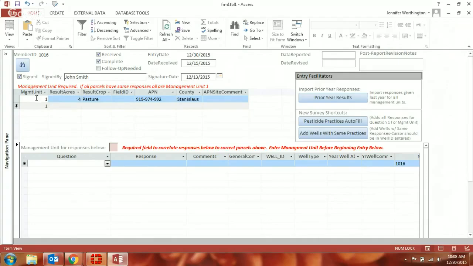Next, you'll see the parcels that are from the previous year, or if they are linked in, or it's a new survey, the parcels will be there. But you will want to check to make sure that everything is the same. If the member changed something, for example, maybe this member changed the crop from pasture to grapes, you can enter that in the crop field or make any other changes.